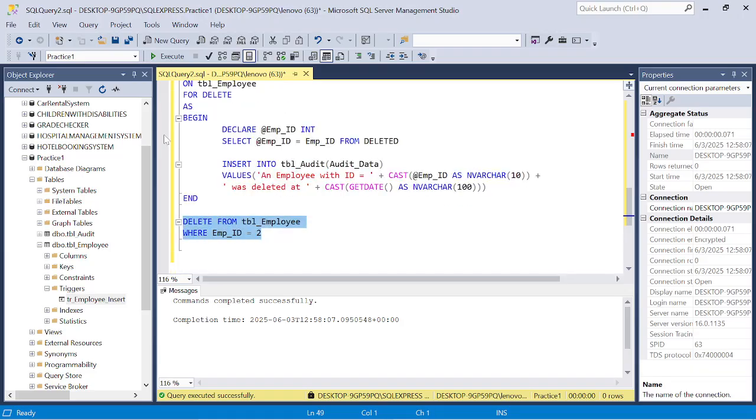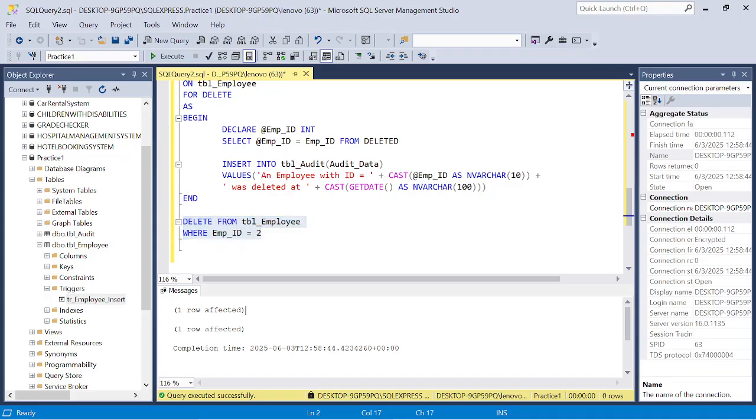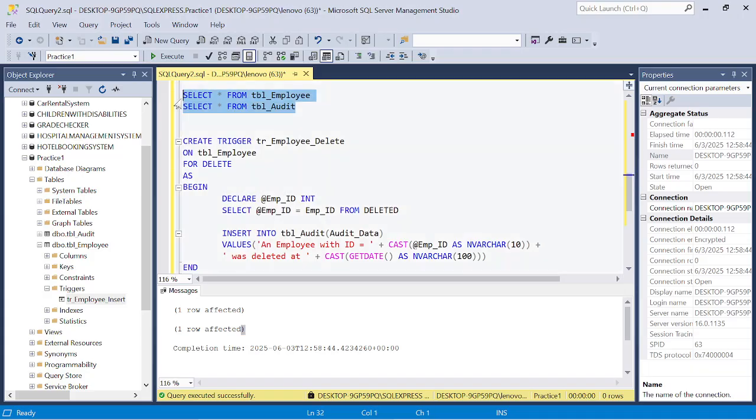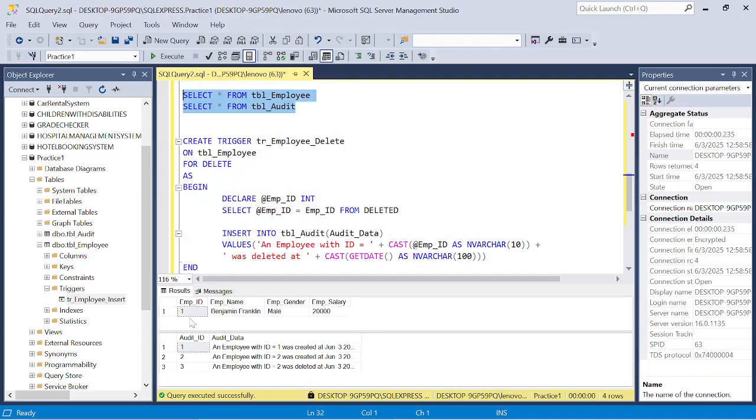So we execute this. In the back you see one row affected. The row affected is the audit; the TBL employee is not affected because we didn't delete the record. If we select all from both tables, under the TBL employee we will not get Jonah again. We deleted him. But under the audit, we have added a new record. It says an employee with ID 2, that is Jonah, was deleted at the exact date and time we deleted Jonah.